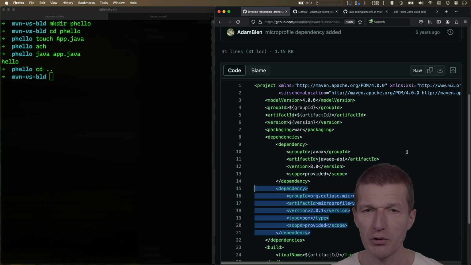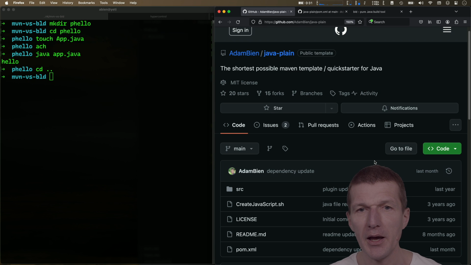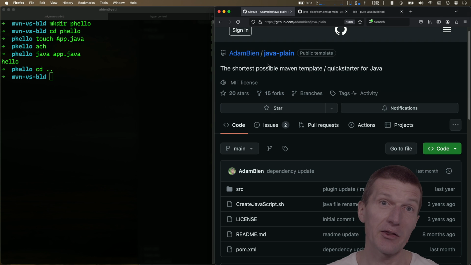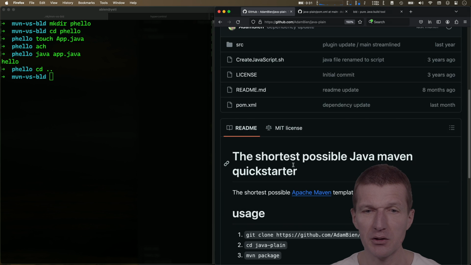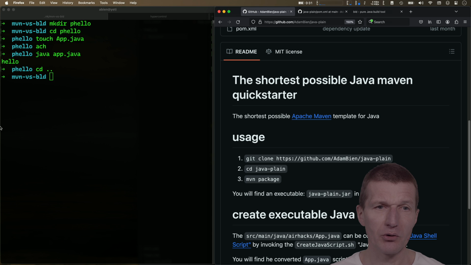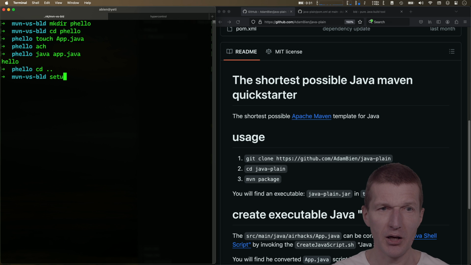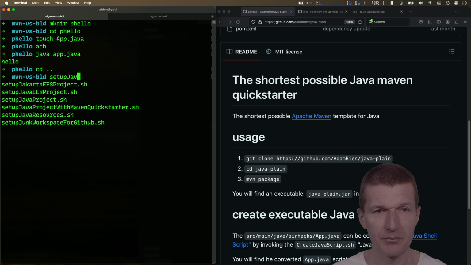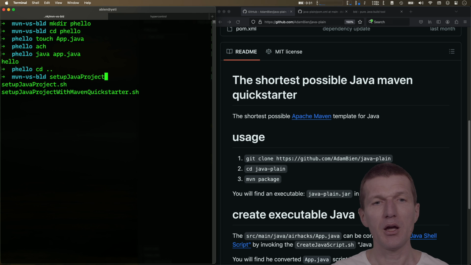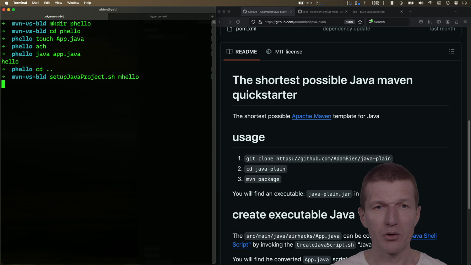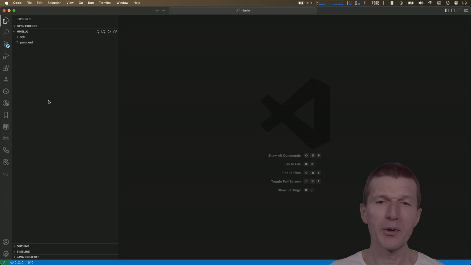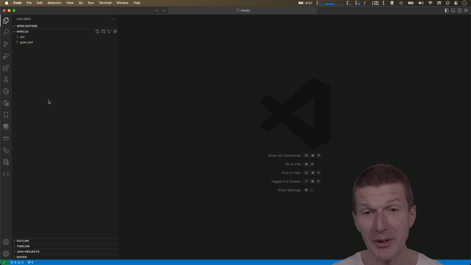So let's take a look. Let's close this one. For instance, I created another template. It's called Java Plain here. And this template, you have to clone it and run it. So I already have it on my machine. And I say set up Java project. And let's call it Maven Hello. So this is the project. It's just a script and it automatically opens Visual Studio Code.